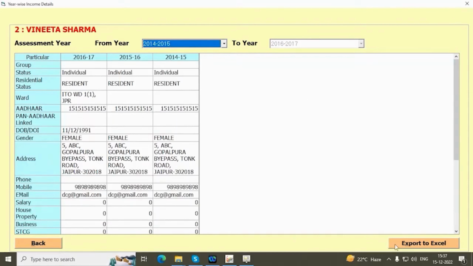If you want to export the same to Excel, then you can do the same by clicking on Export to Excel. When you export to Excel, all the data will go to Excel and there you can use it for any purpose you want to use.